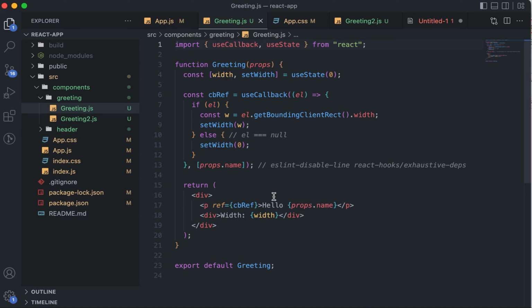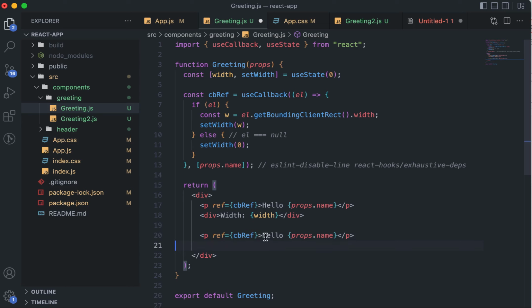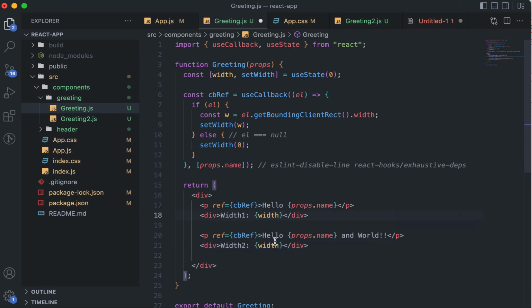Now let's say you have a similar requirement. Let's say you have to repeat this logic again, which means that there is another component, another p element, something like this. Now the problem is that this is a completely different element, right? So its callback should be different. In fact, its width will also be different. So let's say width 2, width 1. Okay, now the problem is how to do this.